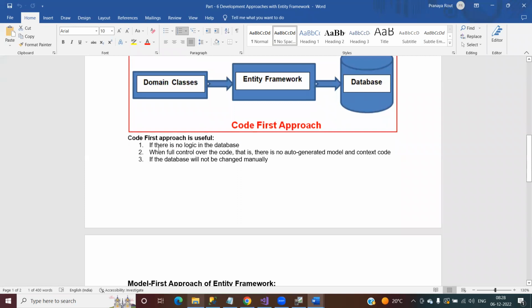So when to use this approach? If there is no logic in the database, right? You do not have to do anything in the database. Your database is only for storing the data, no more information, right? So you want full control over the code, and there is no auto-generated model and context code. The database will not be changed manually by anyone, right? No indexes are going to be added manually, no tables are going to be added manually, no triggers are going to be generated, and no stored procedures are going to be generated.